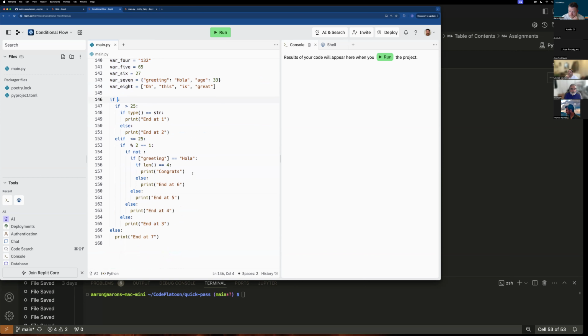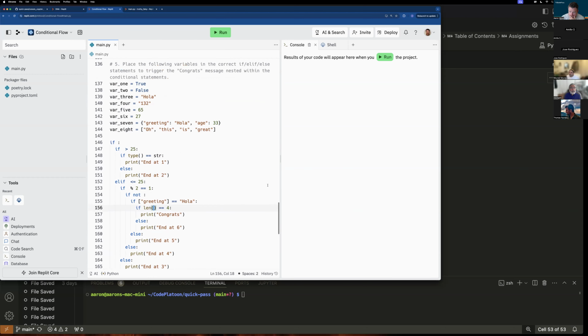I asked myself, okay, what do I need on line 156 to get to the print congrats? And I know I need a length of something has to be 4. So I looked up and I saw var 8. And I thought, well, okay, let me try var 8 here. It has a length of 4. So I just plugged in var 8 there. And then I just continued upwards.